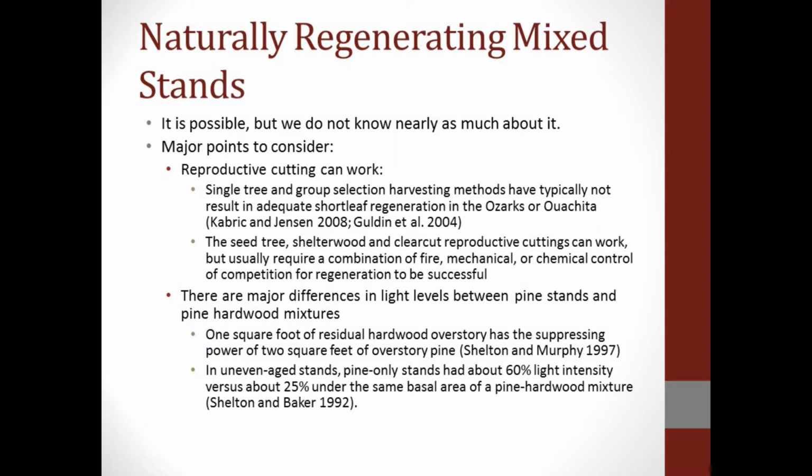Seed tree, shelterwood, and clear-cut methods have been successful, but in almost all those cases, it's required quite a bit of site preparation work, quite a bit of competition control, quite a bit of prescribed burning, and combinations of those techniques to be successful. If you just leave it alone, you ultimately end up with a thicket of regenerated hardwoods or loblolly if that's in your system, or mixtures that you don't necessarily want.